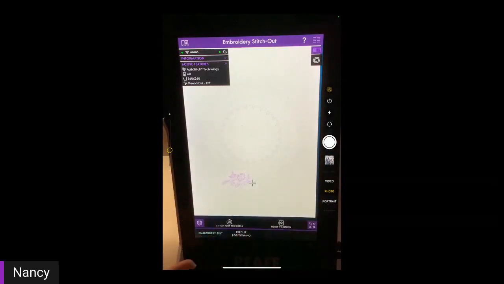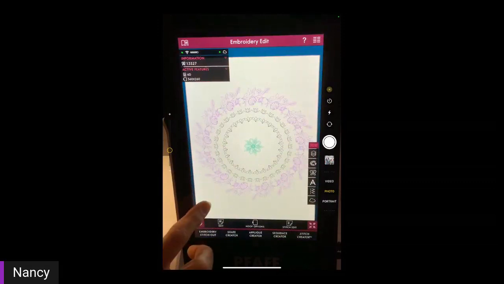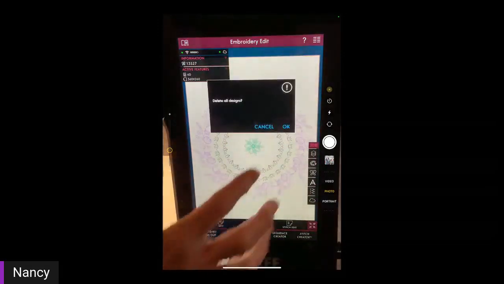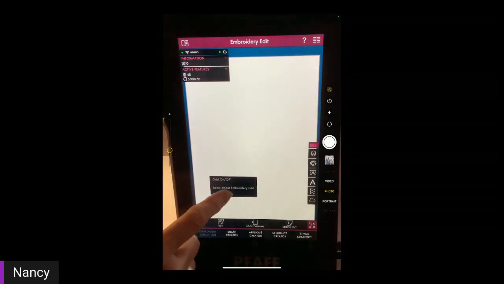I've got to go back to embroidery edit. And let's get rid of this. So what I did is I touched outside the design. I had a sustained touch, and that's what made that pop-up come up. And that's also where I could turn my grid on and off.